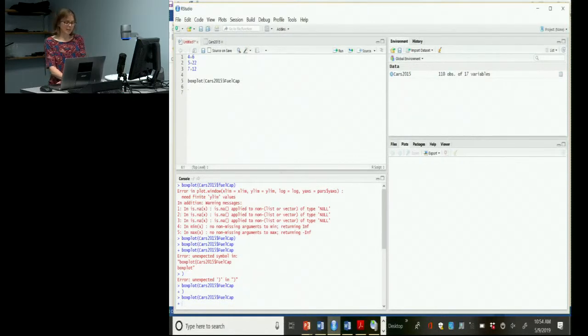Anytime you see a plus sign down in your command console, it means that it's looking for more information from a function that it's already been told to run. In this case, it didn't get that second parenthesis, and so it still thinks that I am trying to give it more information about what to do with this box plot.